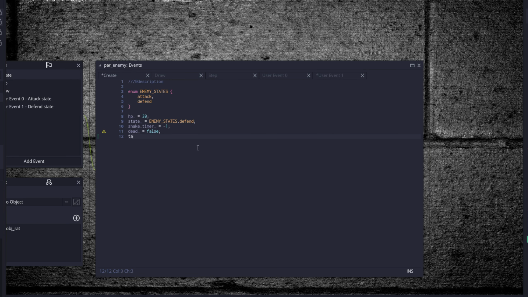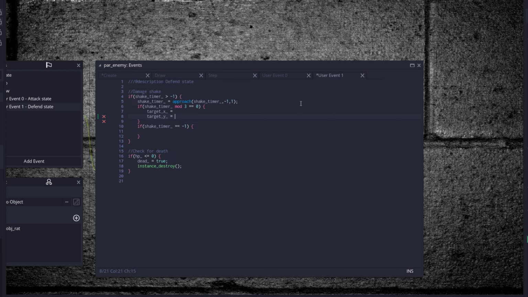Let's go back over to our create event. target_x_ is equal to x start. We'll use that. target_y_ is equal to y start. These are the values that are working so far. We'll probably end up changing them later on, depending on how other animations and how new enemies and stuff work out.